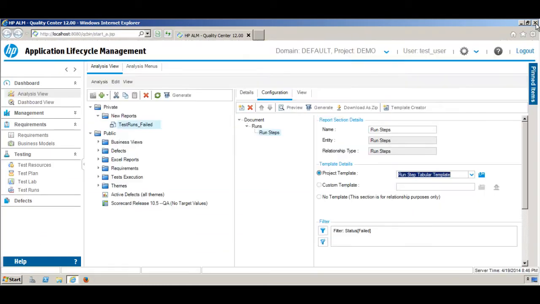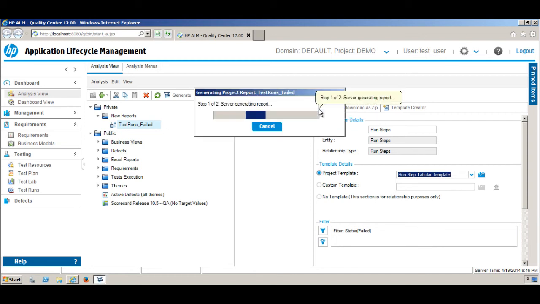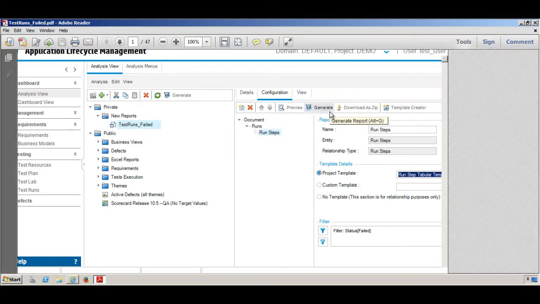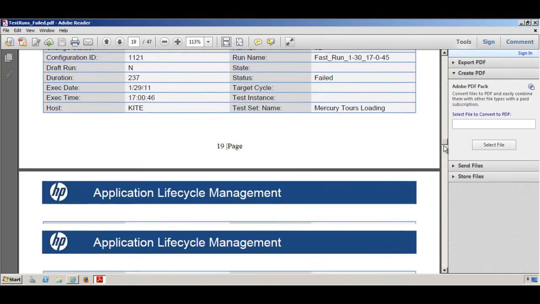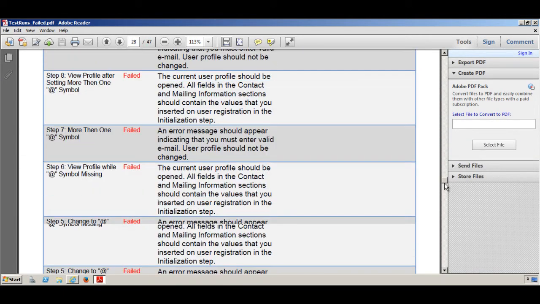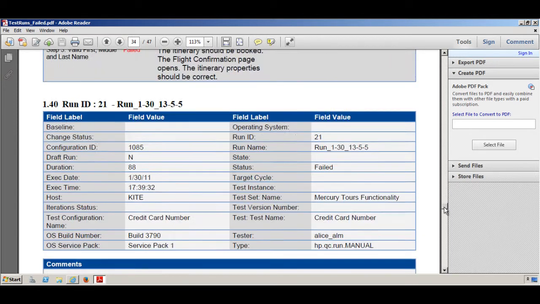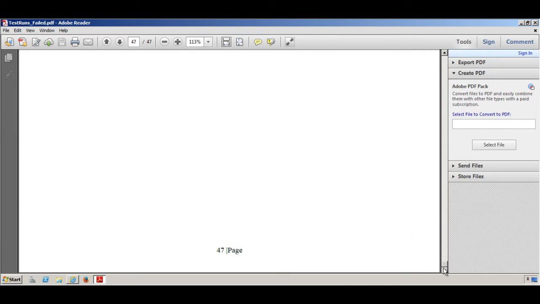Okay, so now we are almost done. What we are going to do is generate this report. When you're done, you can click this generate button. That will generate the full report. So now you can see Quality Center is working. Now we have the full report: the test runs which failed and the steps which caused those test runs to fail. Now you have all this report.